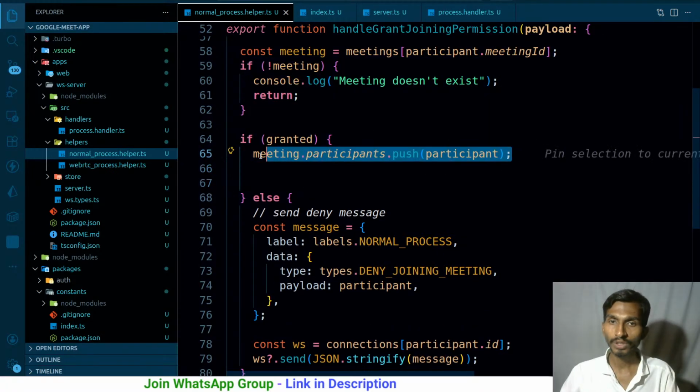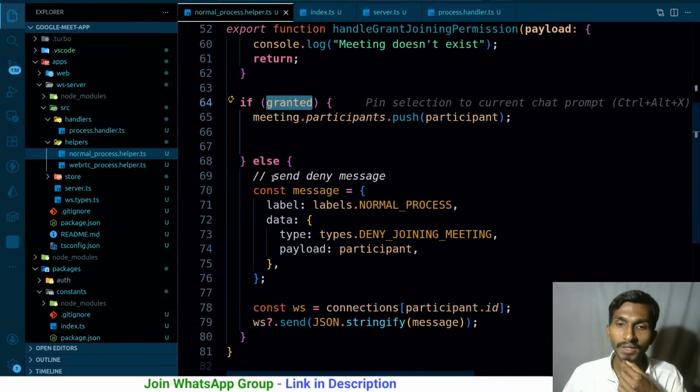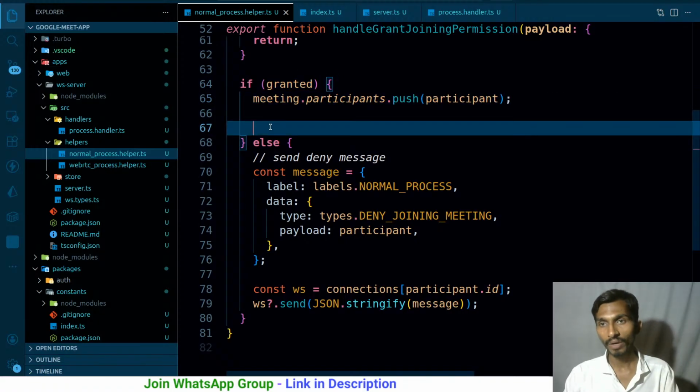So here I push the participant there. Anything else that I can do? It has been granted, otherwise I'm sending a response back. Once this is done, participant actually got added, then I have to get the other participants.